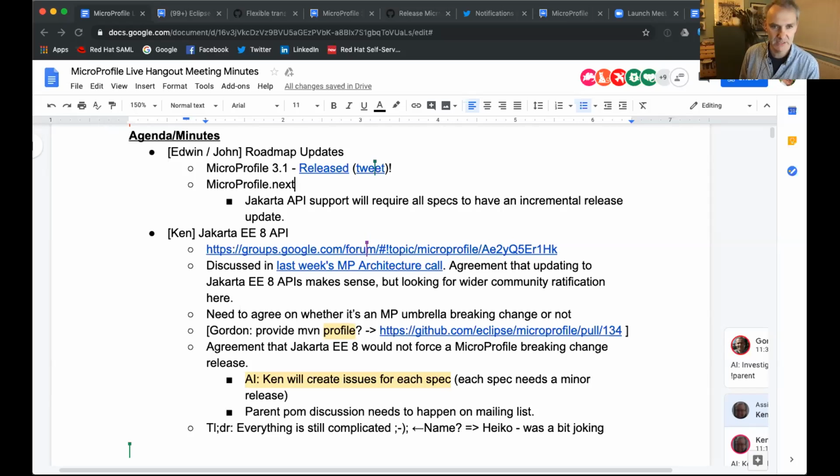There might be a natural deadline in what Ken was saying, where all the specs have to update to the Jakarta ones, then it might be easiest to do that at the same time. But I guess that'll be up to people in the group. If everybody thinks that they don't want to do that, but that's a natural deadline maybe.